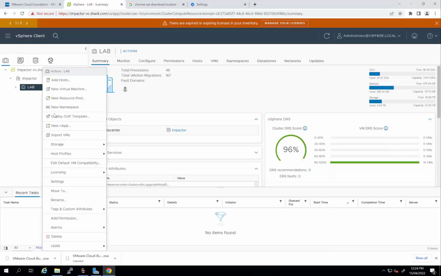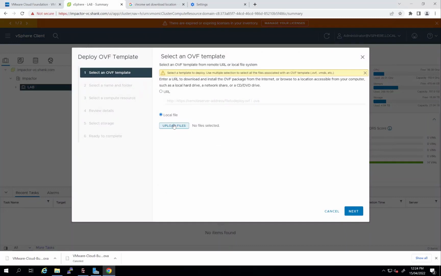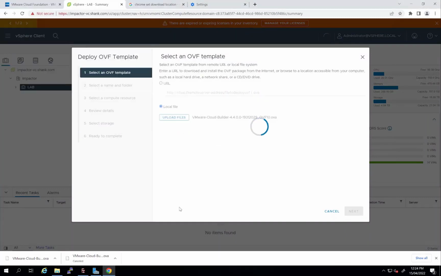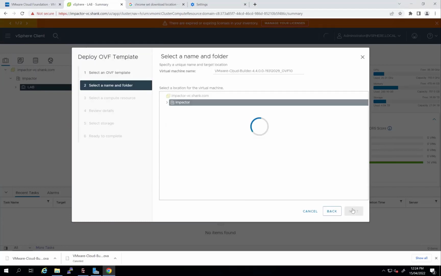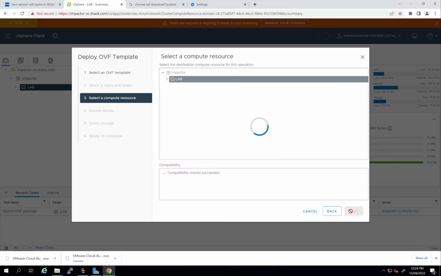To get started, let me deploy the Cloud Builder OVA. I've already pre-downloaded this. You can get that from the VMware website. So I'll click on that. Next, call this Cloud Builder. Continue on. Basically filling out the standard details as you would when you're deploying any OVA, really.